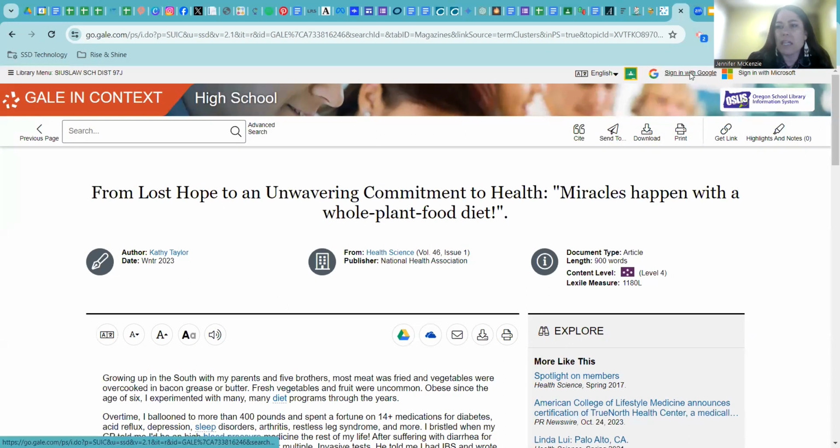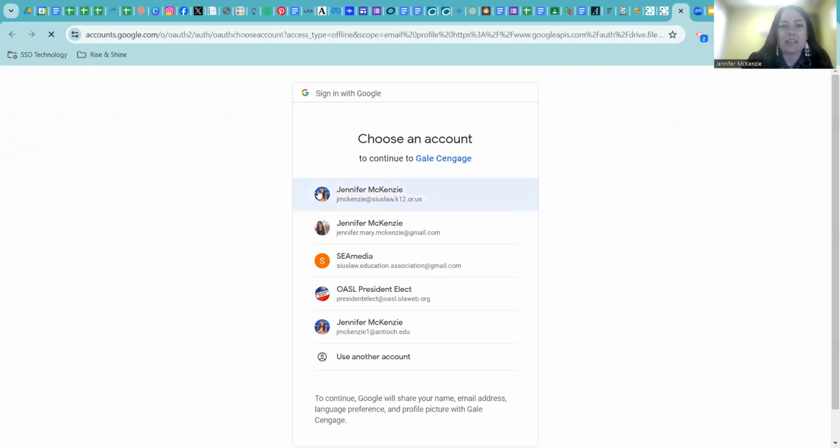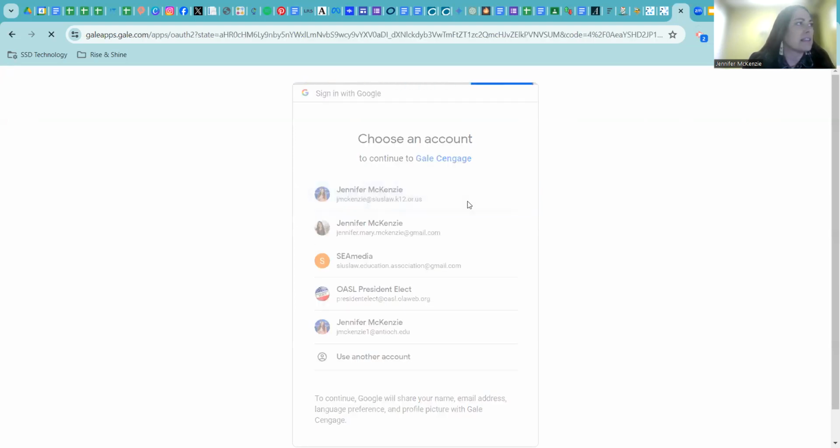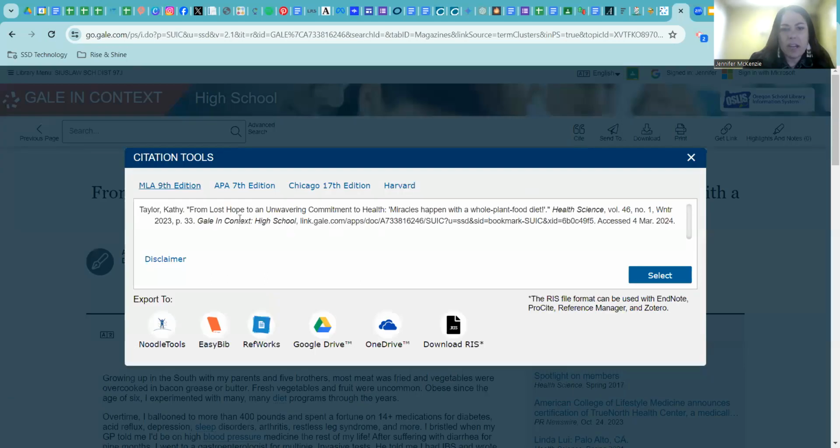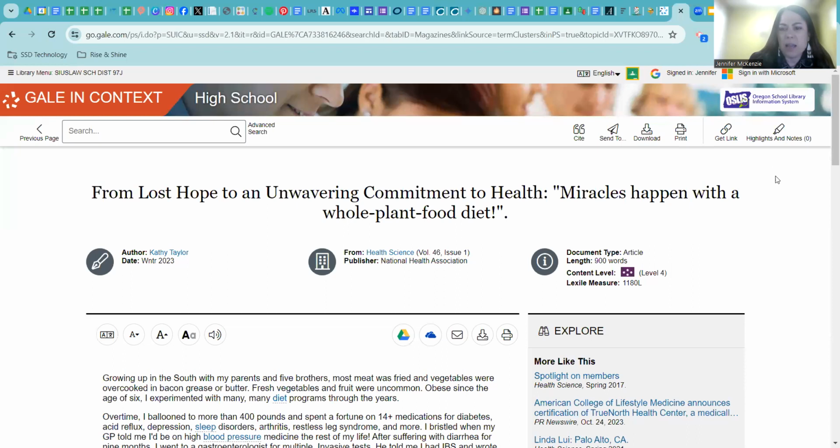But let's say I'm like, yes, I want to save this article. So I hop up here in the upper right-hand corner and click sign in with Google to link Gale to my Google Drive. By doing so, any article we want to save is going to automatically be zipped into our drive. I know I'm signed in when I see my first name. We're good to go. You can grab the citation right up here. I always train students in my library lessons to grab it from their Google Drive because that's us doing a double check to make sure it actually saved because we have pretty glitchy tech sometimes.